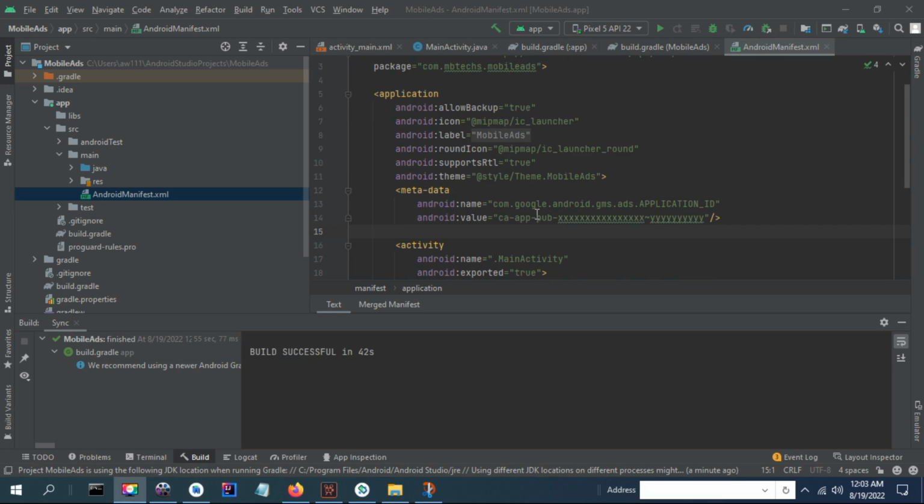In your AdMob account, you can get this ID in your user interface, but for testing purposes we are going to use this one for test. Make sure you use this one if you are testing your application, otherwise your account will be blocked.